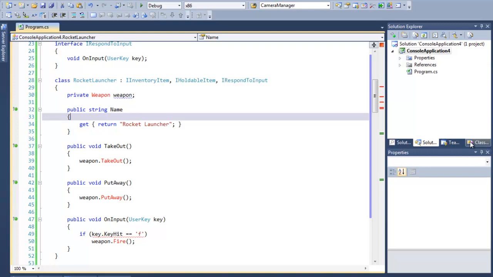And this keeps us from doing callbacks into weapon, but instead we define what would happen for takeout. We define what happens with put away. We define what happens for on input. So you're saying the weapon would fire on left mouse just by its own very nature, no matter what weapon it is. Correct. And then you're just going to define what happens when that fire is called. You have a delegate that you can point towards one of your methods for how to handle that fire.